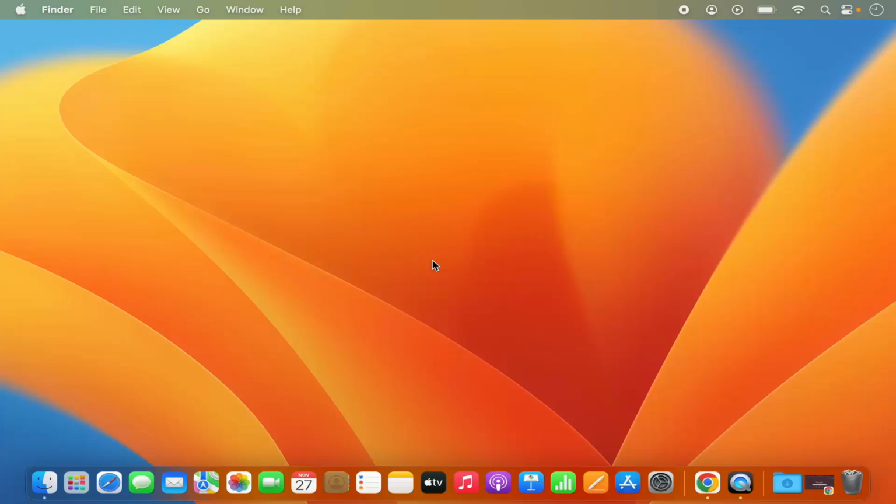Hey guys, in this video I'm going to show you how you can hide or disable the dock on your Mac operating system. So let's get started and let's see how we can do it.